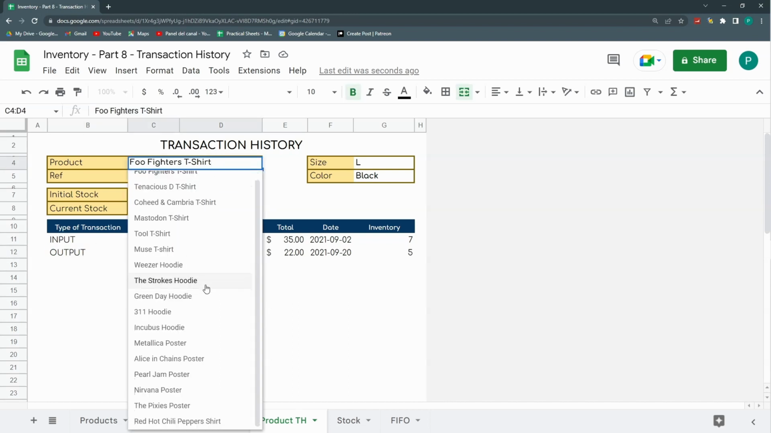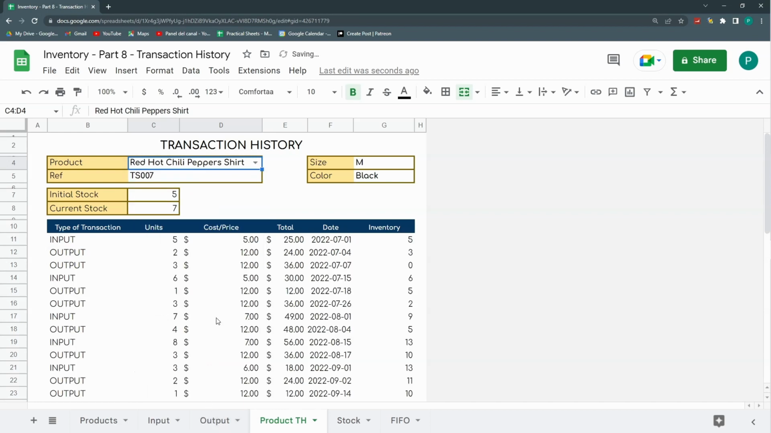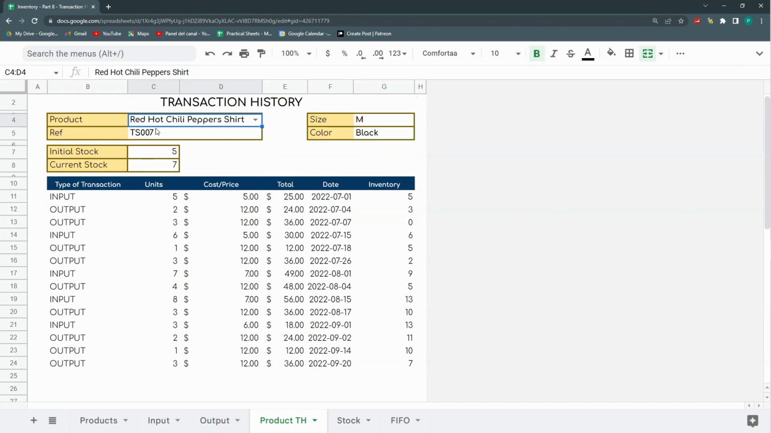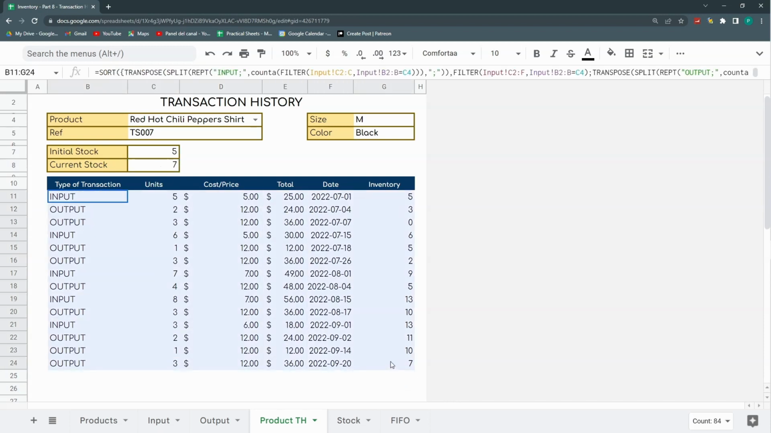So if we take a look at this one we did for this example, you can see this is like a curriculum vitae or a fact sheet of the product. Then you can see easily which is the reference, which is the size, which is the color, the initial stock, the current stock, and you could include many more things. But the most important thing is this history.